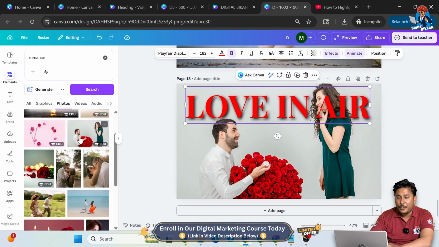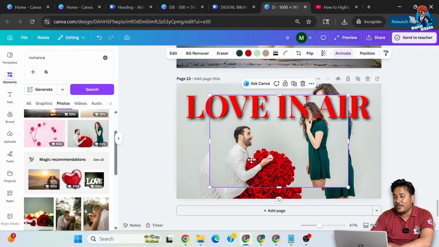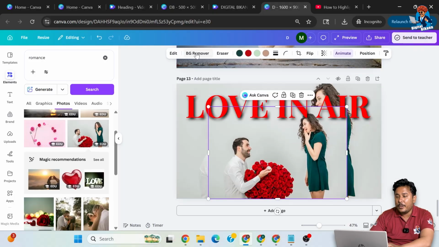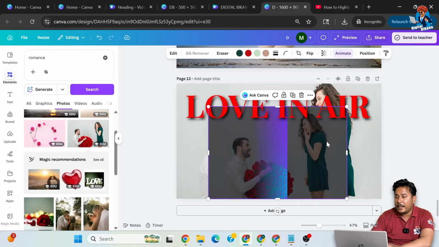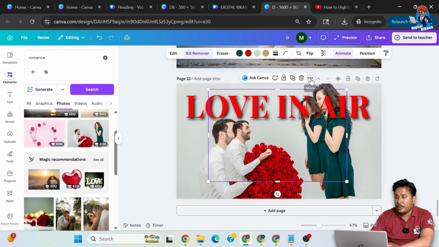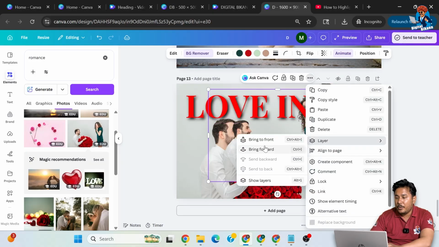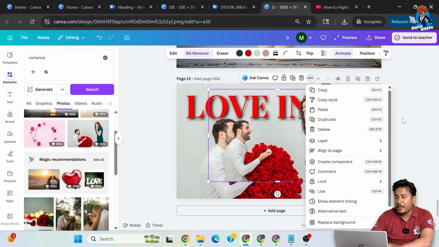I have clicked on photos and I have selected this photo again. Now we are going to remove the background and bring this image to front. So I've clicked on the triple dot, then layer, and then bring to front.